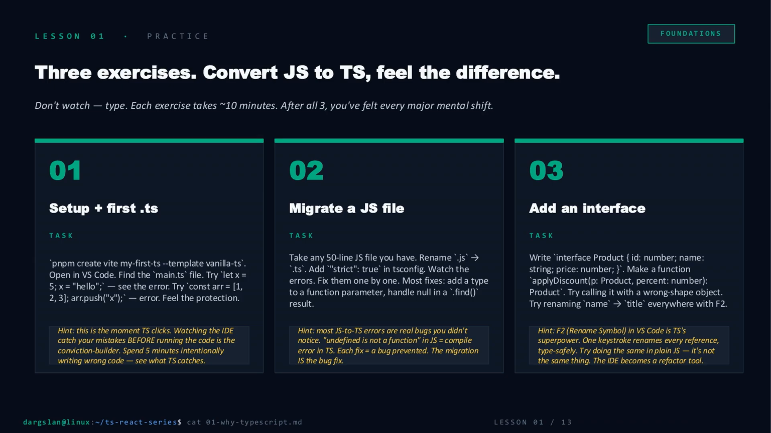Reading about TypeScript won't shift your conviction. Typing it will. 3 exercises, 10 minutes each. First, spin up a Vite TS project and intentionally write broken code. Watch the IDE catch it before you save. Second, rename a real JS file to TS, flip strict on, and fix the errors one by one. Every fix is a bug you would have shipped. Third, define an interface, then hit F2 to rename a field everywhere. That last one is when the IDE stops being an editor and becomes a refactor tool.